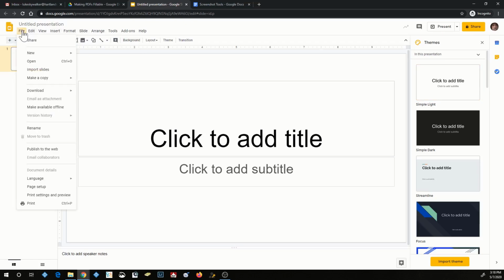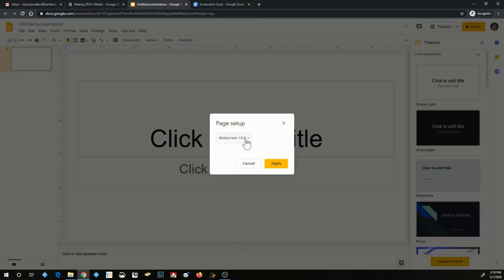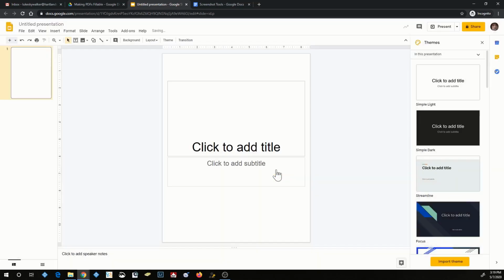I'm going to click on File, Page Setup, and instead of a widescreen 16 by 9 or standard 4 by 3 or 16 by 10, I'm going to click on the custom link down here, and I'm going to change the size of my slide to 8.5 by 11 inches. And when I type 8.5 by 11, I can click apply, and notice that changes the dimensions of my slide and my slideshow to, in fact, 8.5 by 11.